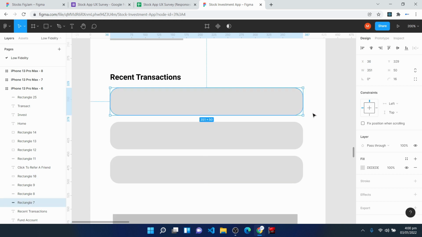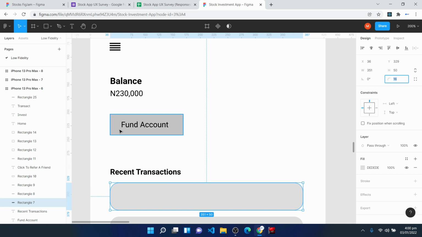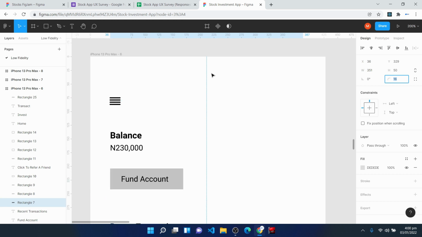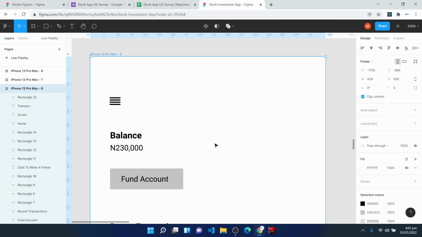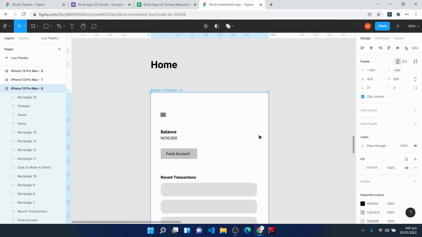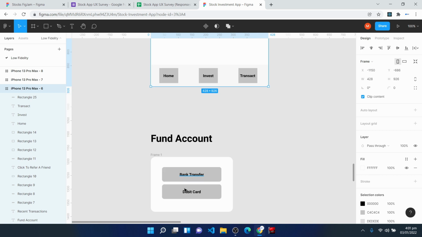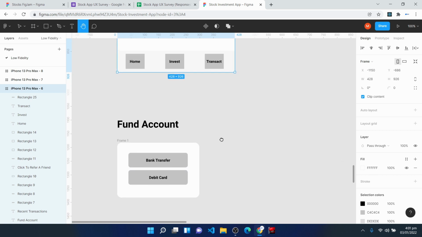And I have a rectangle here with a corner radius of 16px. And that's okay. Here we know how to create a button, and this is just text. Now for this icon here, I got that from an icon plugin. I used the Feather Icons plugin to have that sorted. So this task is complete. We have the fund account button here, which if a user clicks on it, you would have this pop-up show up like this. Now let's move over to the next task on our app.